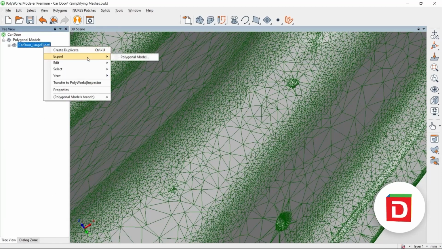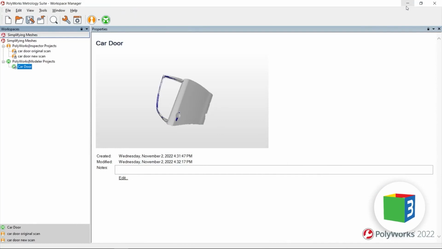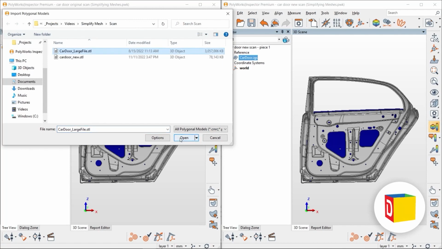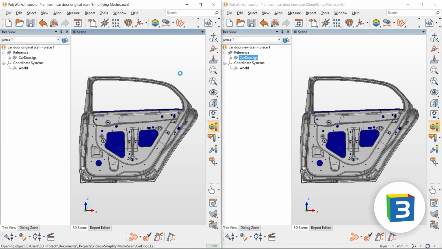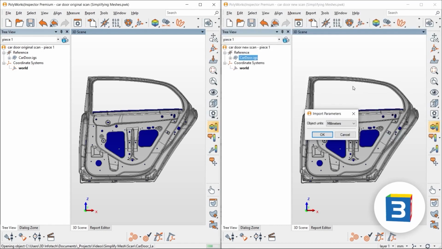I'm going to export the scan, and we'll be able to see the difference in file size. Now let's see what happens when we process both scans side by side. I'm going to import the original scan into the Inspector project on the left, and the reduced scan into the project on the right.